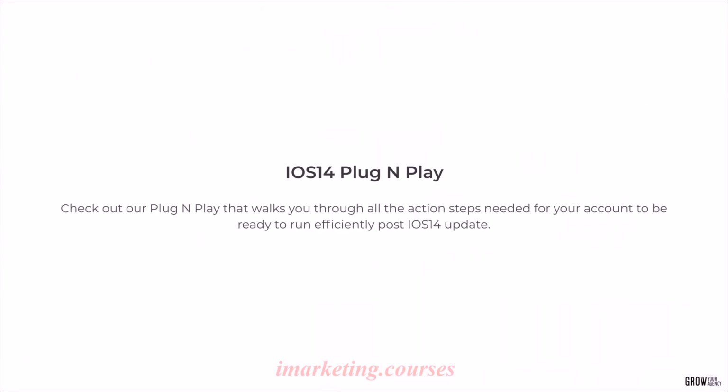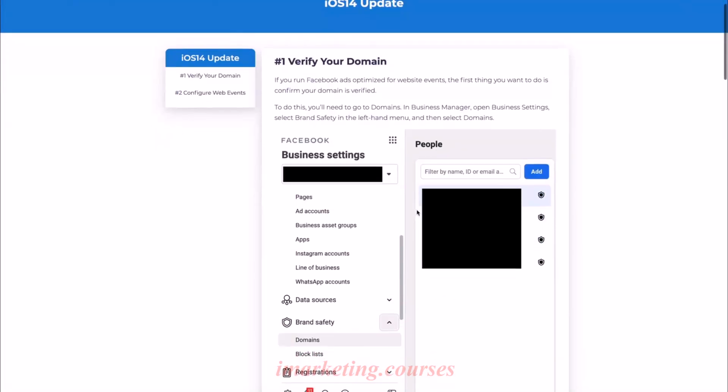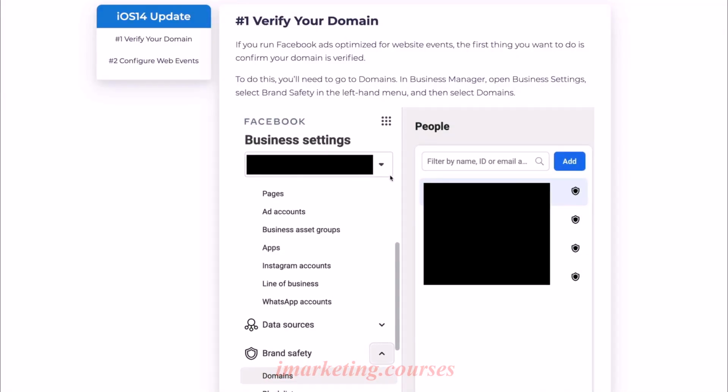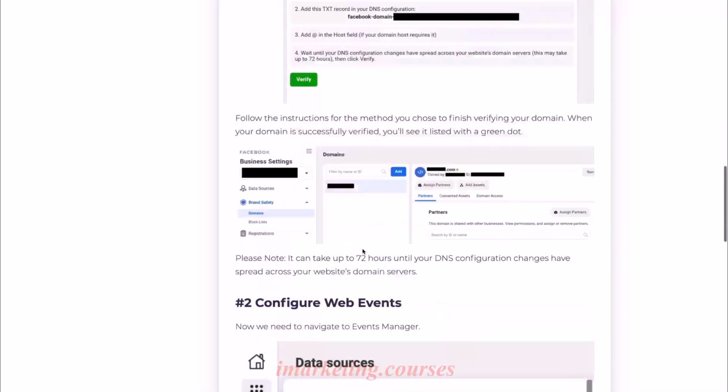Now, moving on to the next thing, which is the iOS 14 plug and play. Let's go through that right now. So here are just some ninja hacks to dampen the effects of the iOS 14 update. First things first, verify your domain. And you can just see right here how to do it, why it is important, etc., etc.